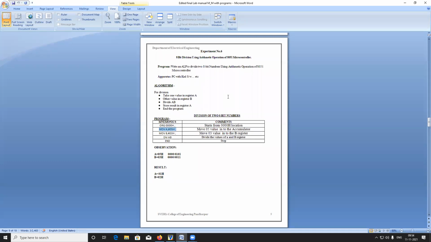5 is directly a value. If I am writing like this, in the next lecture we will discuss the program related to how to take the input from the memory. Here I am writing 05h.